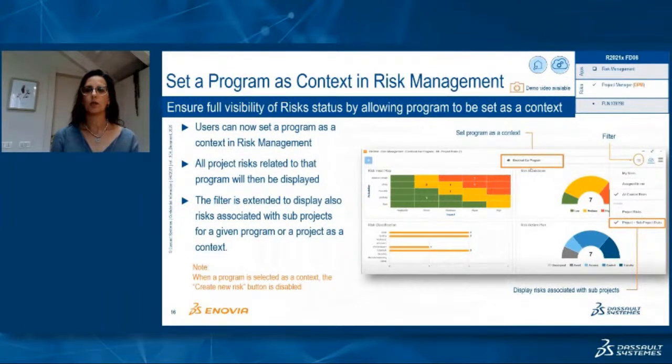In the Risk Management widget, we display all risks that exist in the platform, but we can filter the view to display only risks associated with a particular project by putting the project name in the context field. Since FD06, we also can set a program as a context, and in this case we display all risks associated with all projects belonging to that particular program. An additional enhancement, we extended the filter menu, and now it is possible to display also risks associated with sub-projects.